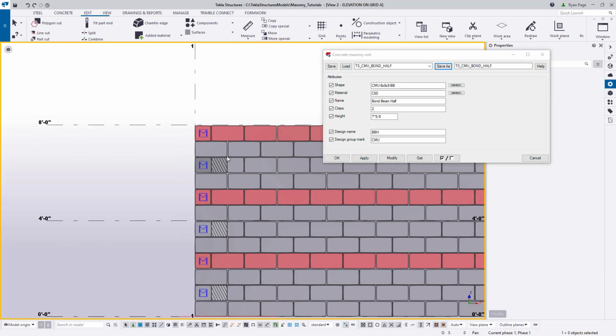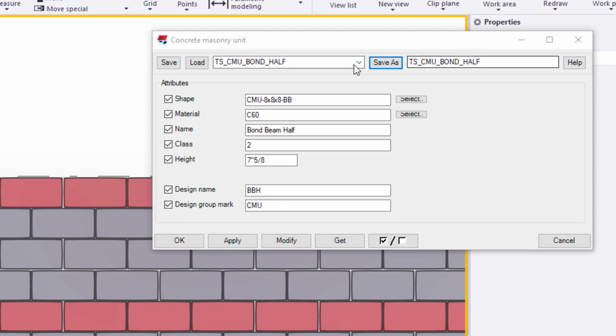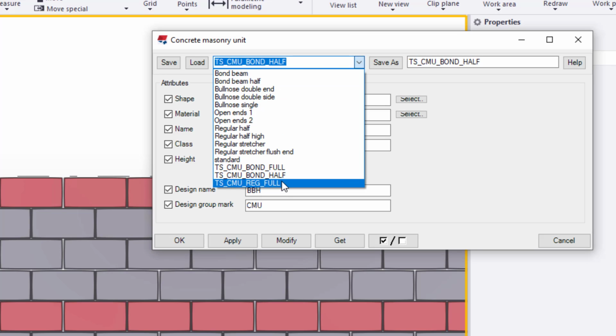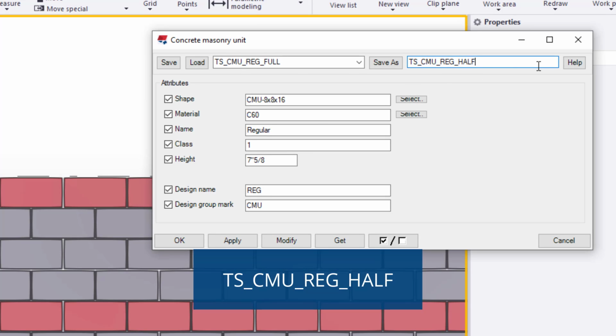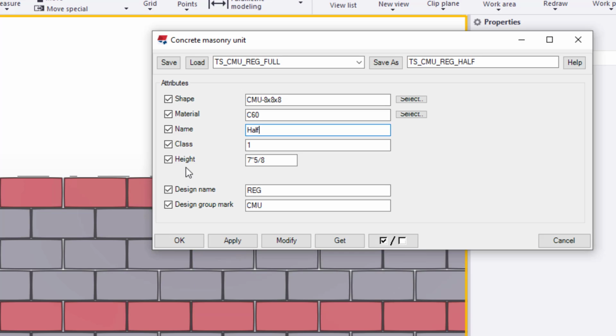Now let's go ahead and do the same for the regular blocks. I'm going to go ahead and load up the regular block setting that we have previously, and then I'm going to change the Save As name to half instead of full, and then I'm just going to change right here in the shape field the 16 to another 8, so it's 8x8x8, and change the name from regular to half. And then the same thing for the design name, changing it to H.